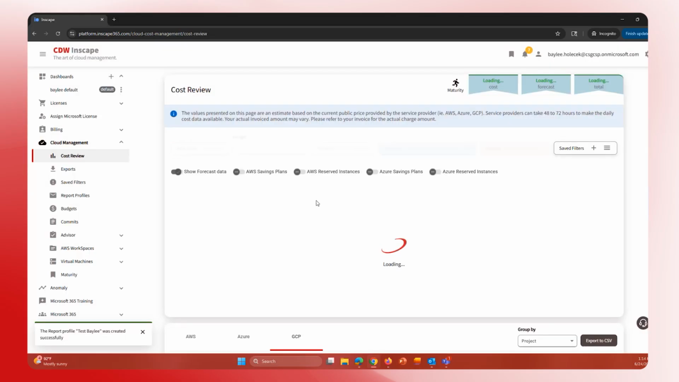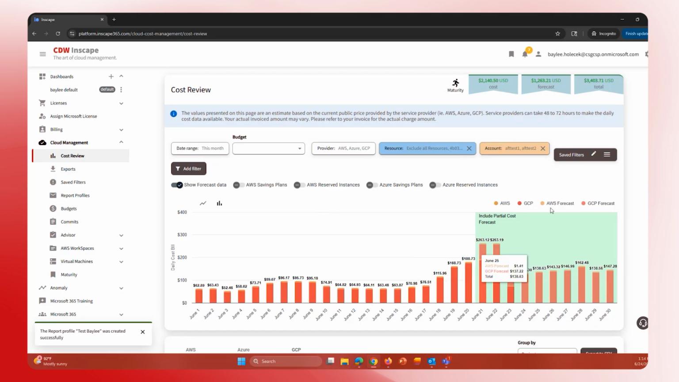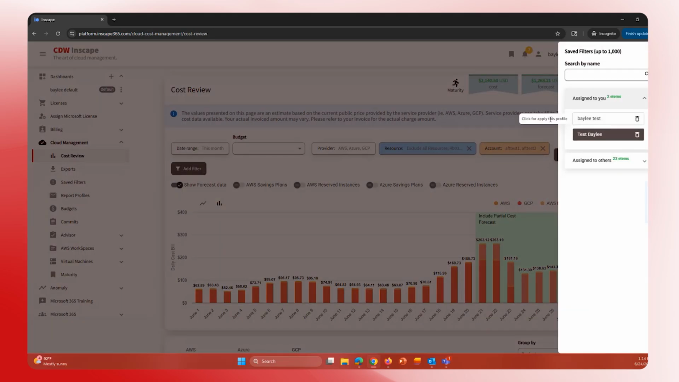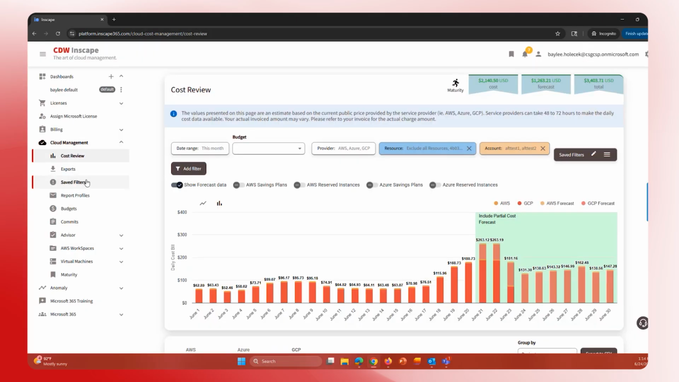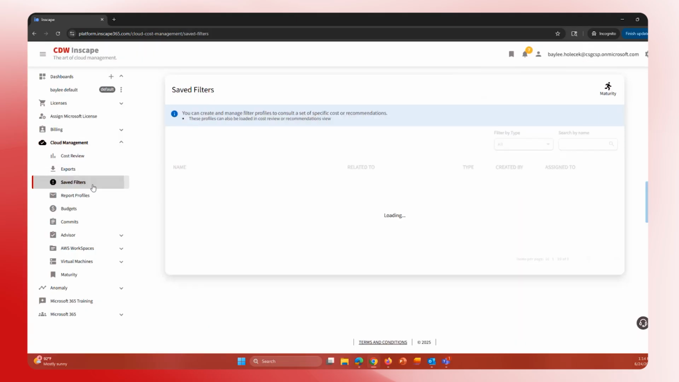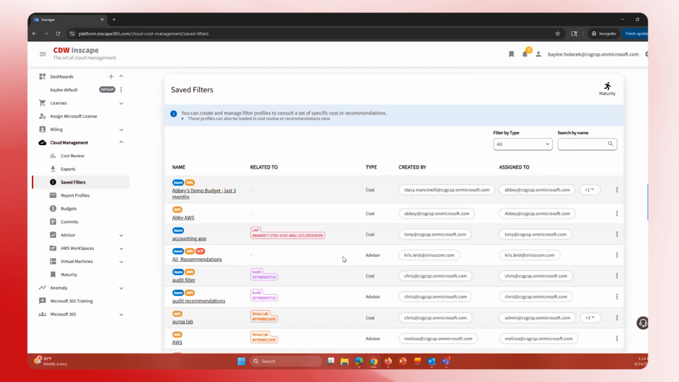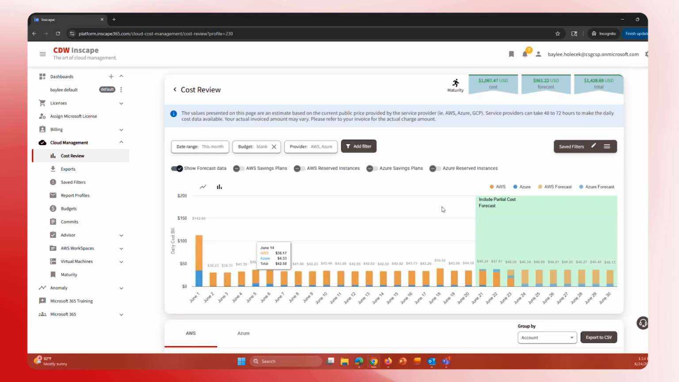And then once you have that filter saved, to use it, you can either click the hamburger button over on the right-hand side and click whichever filter you want to see, or we can also go over to the Saved Filters tab in this left-hand menu. For anyone that's labeled as cost under the type area, you can just click on that and it's going to kick you right back to the cost review dashboard with that specific filter applied.